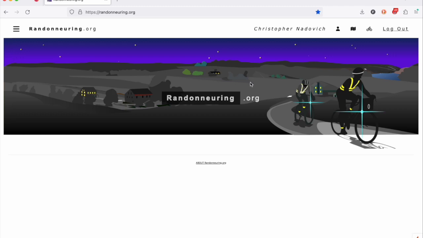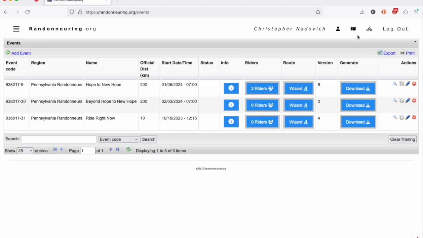So let's pick up where we left off and see how these tools on randonneuring.org relate to the eBrevet cell phone app. So here we have the randonneuring.org website. I'm logged in as the Pennsylvania manager. We have 3 events already loaded. I'm going to demonstrate eBrevet with this 3rd event here, the Ride Right Now event that I created.